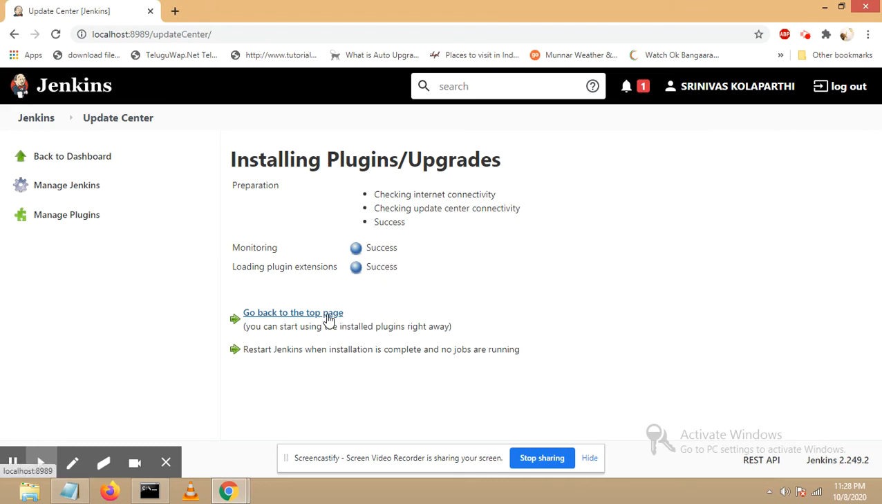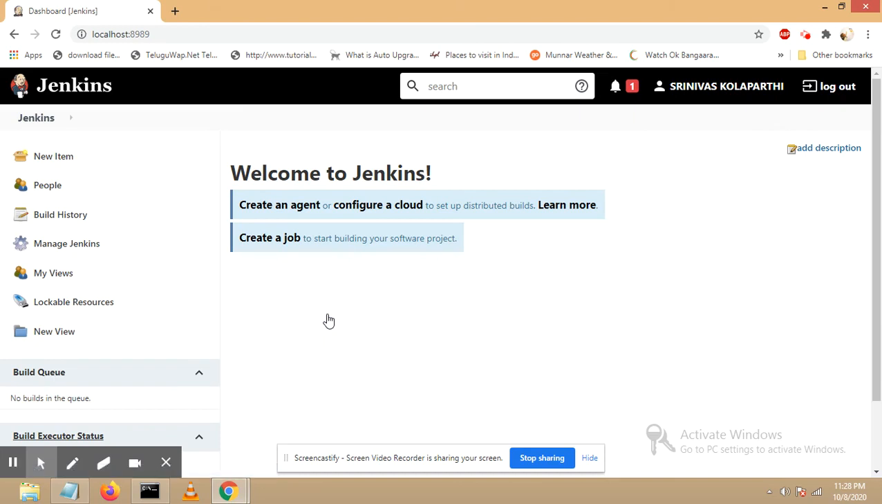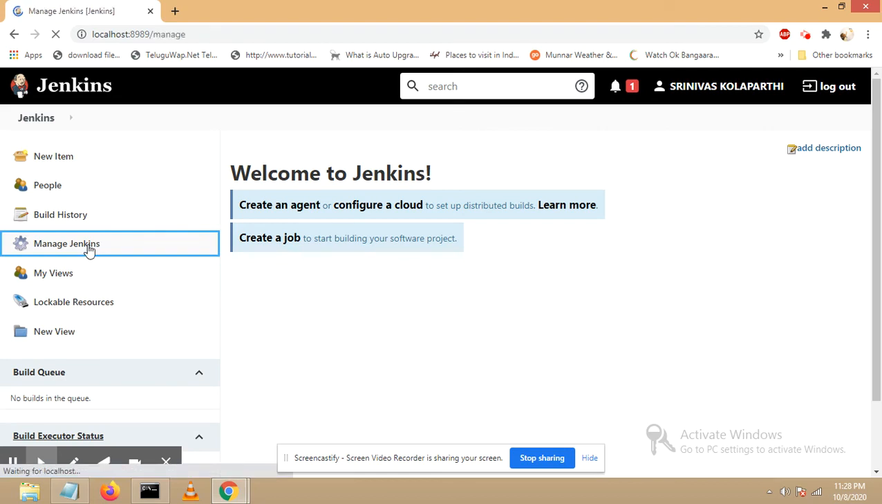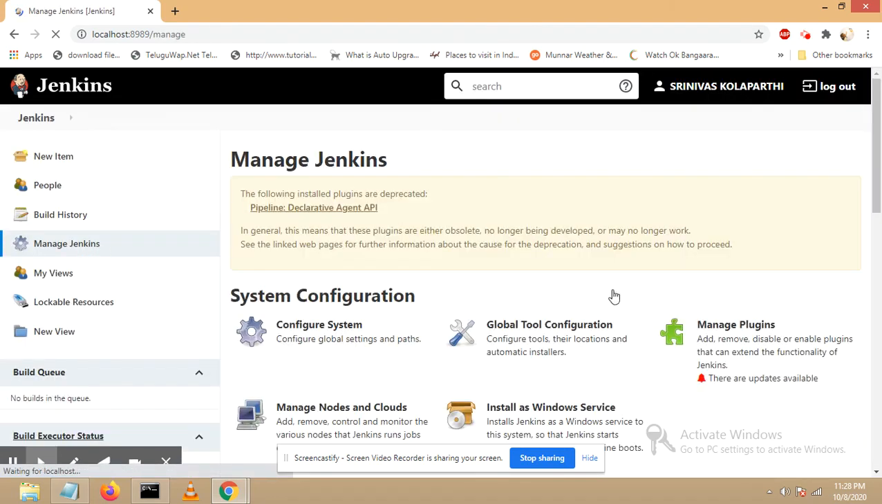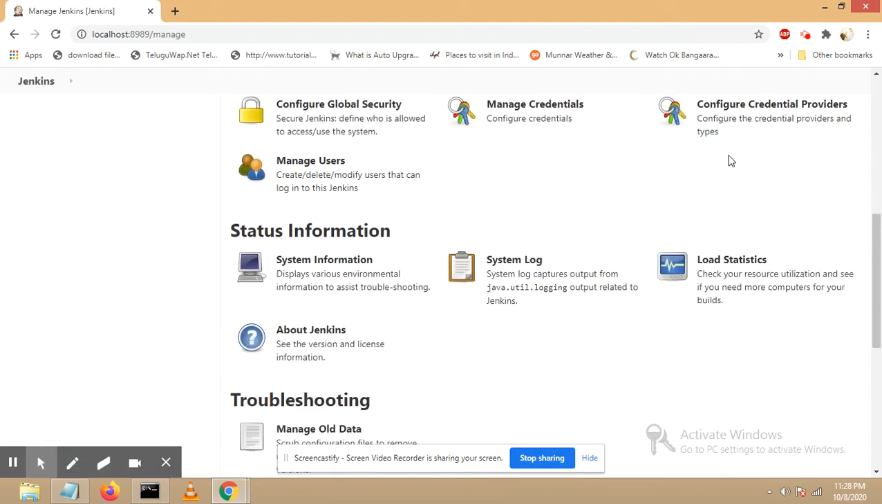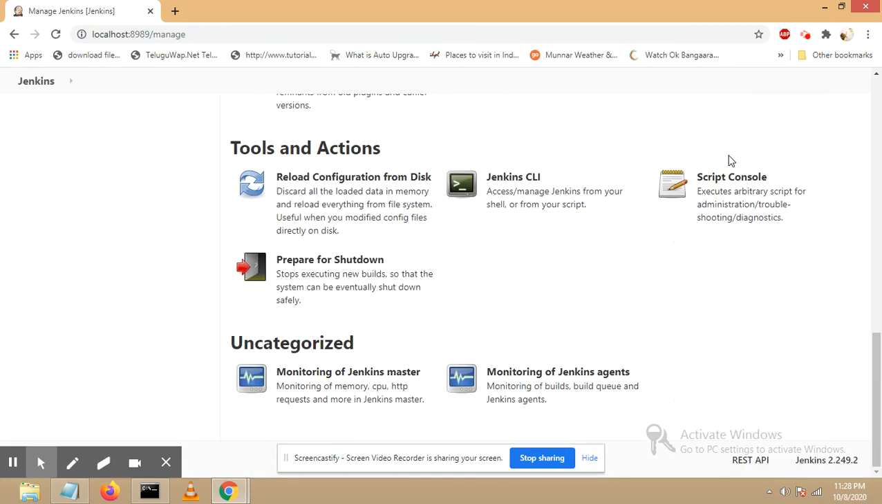Now let me go back to the top page. I have installed the JavaMelody plugin now. Now let me go back to the Jenkins dashboard, then go back again to Manage Jenkins and scroll to the bottom. If you scroll to the bottom, you can see it categorized: monitoring of Jenkins master and monitoring of Jenkins agents. You can see two options here. Now let me click on monitoring of Jenkins master, the first option.